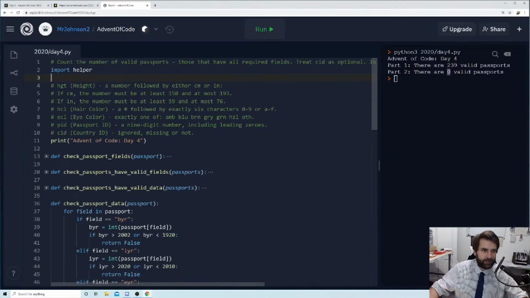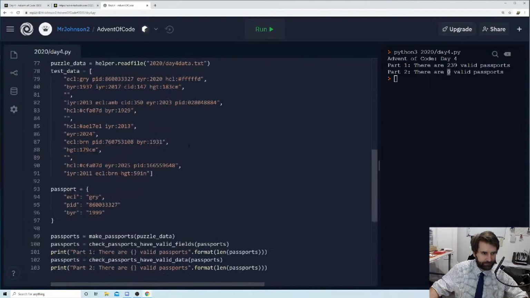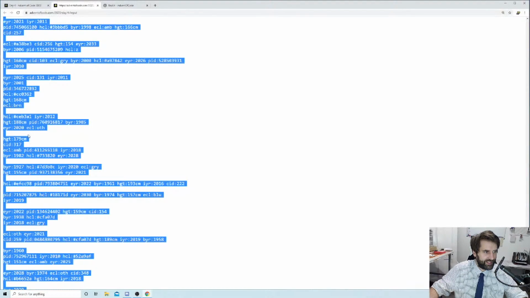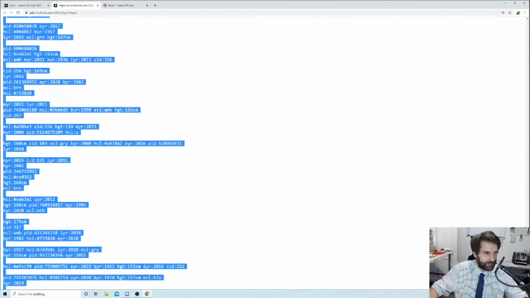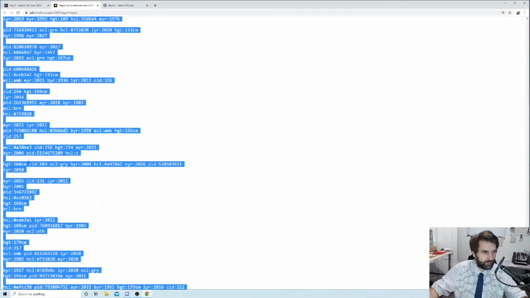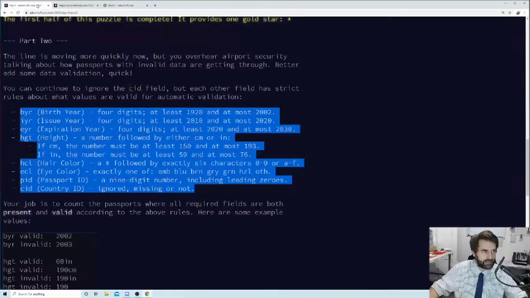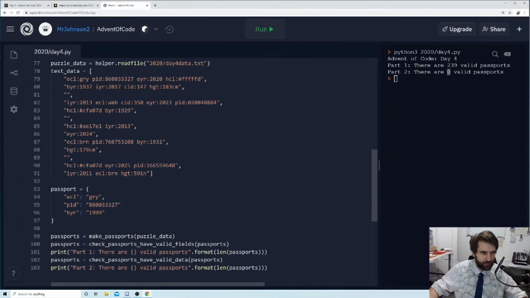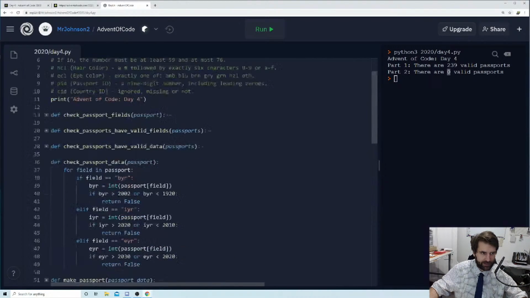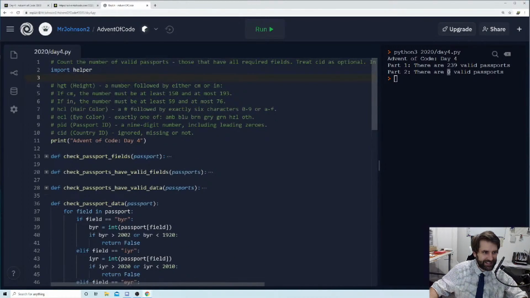Height is a number followed by either centimeters or inches. Does that mean some of them might not be followed by centimeters or inches? That is a question. Let's assume that always it says height is a number followed by centimeters or inches. Okay, so we're not checking for heights that might not be in centimeters or inches. That's the fiction I'm going to stick to. So if it's centimeters, the number must be at least 150, at most 193. If inches, the number must be at least 59 and at most 76.